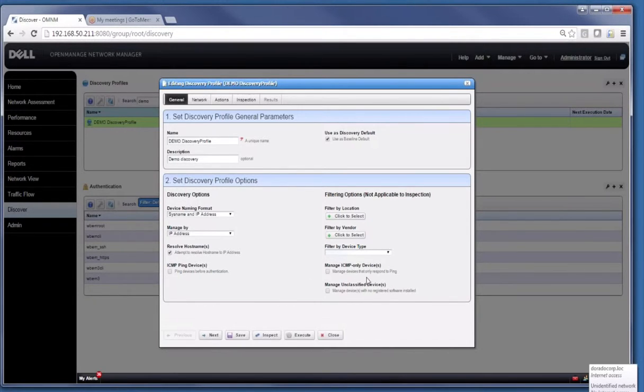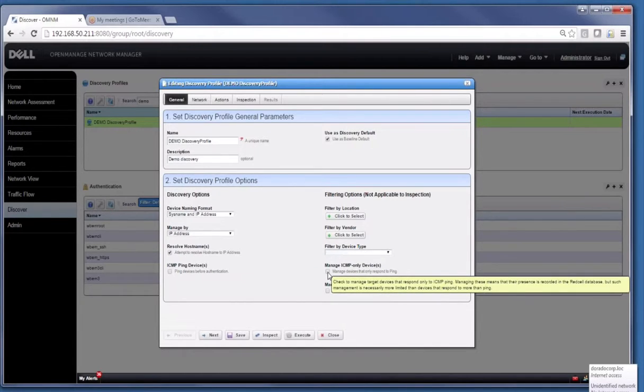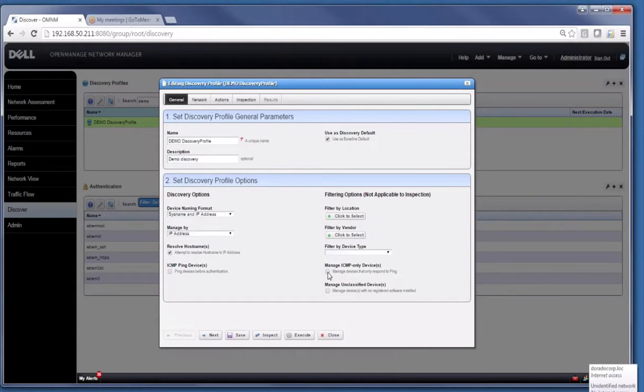You also have the option, if you have a device that has no command line and has no SNMP, and you just want to manage it by pinging it, you can just select this here, and it will allow you to just discover it with an IP address only. That's useful in some cases where you don't have a driver, or you just want to know if the device is up or down through an ICMP ping, and that's perfectly valid there just by checking that.